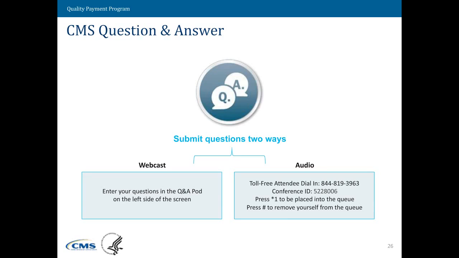Here's a question specifically about the Advanced APM QP bonus. Is the 5% bonus subject to the scaling factor, like the 4% upward adjustment in MIPS? The answer to that is no. It's simply a 5% incentive payment based off of your Part B billing for the year subsequent to the performance year and prior to the payment year.